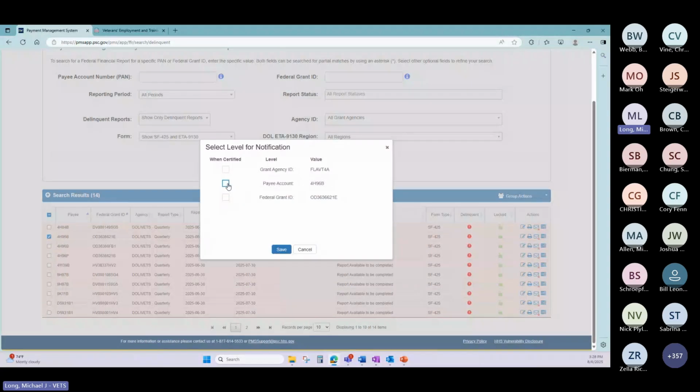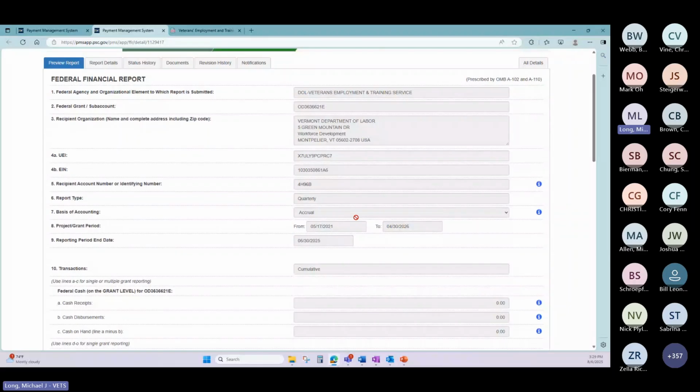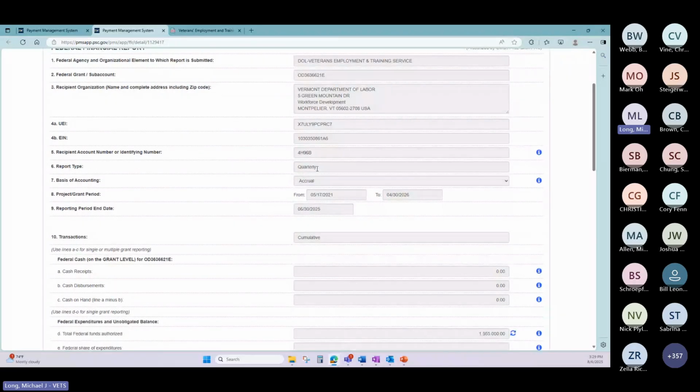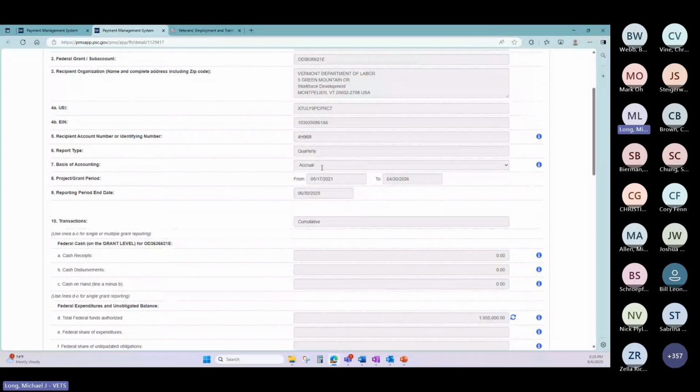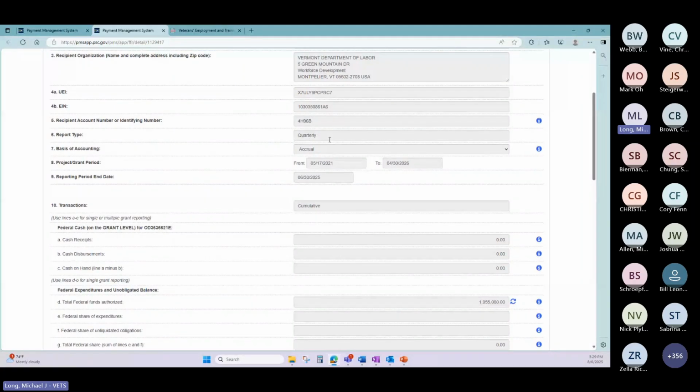We'll go to my buddy here. And this is to review the FFR that's in the system. And you'll see everything's pre-populated in the beginning. The only option for you to select here is the basis of accounting, accrual or cash. That is still an option to select right now as the system is reporting. However, the only option for you is to select accrual to be correct and accepted by your GOTR.